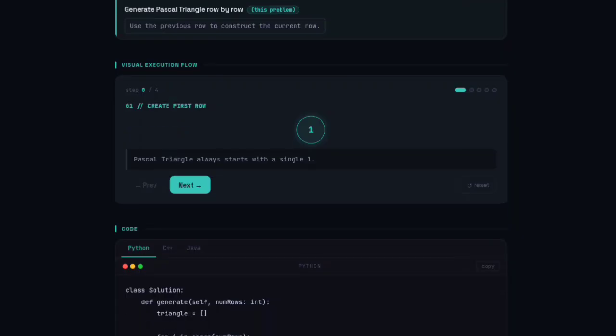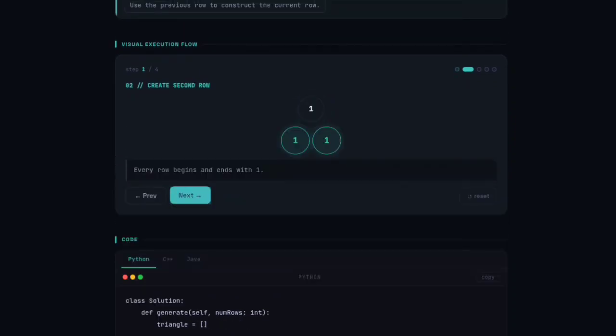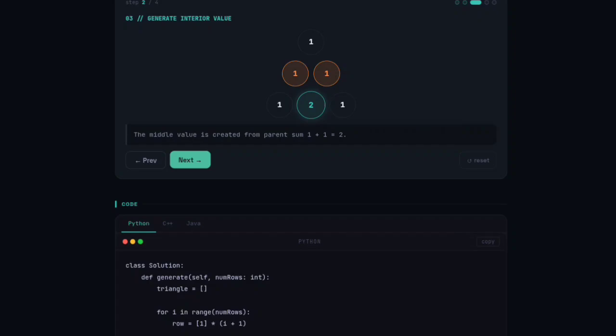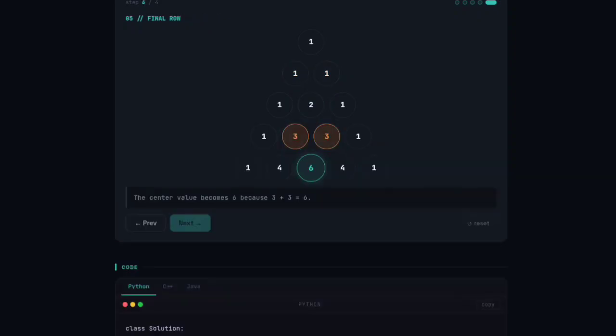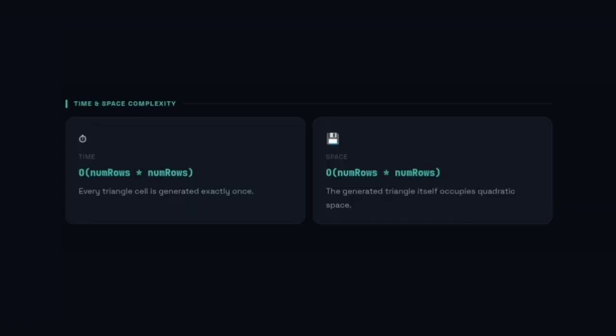We start with one row, then we use that row to build the next row, and we just keep on repeating this process. In code, pretty much we first create each row filled with ones, and then we only calculate the middle values using the previous row, and each row becomes the base for the next one. So the time complexity is O(n squared) and space complexity is also O(n squared).